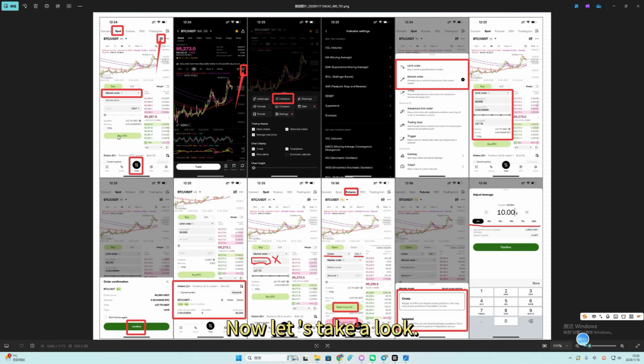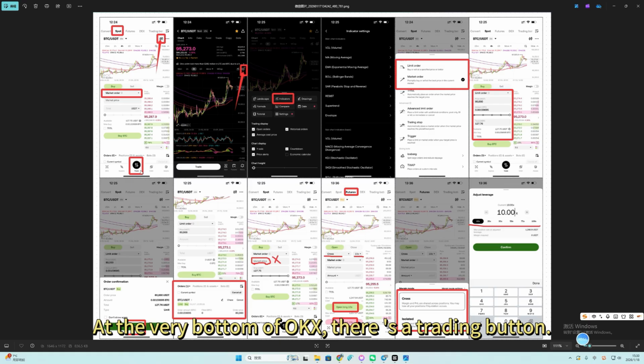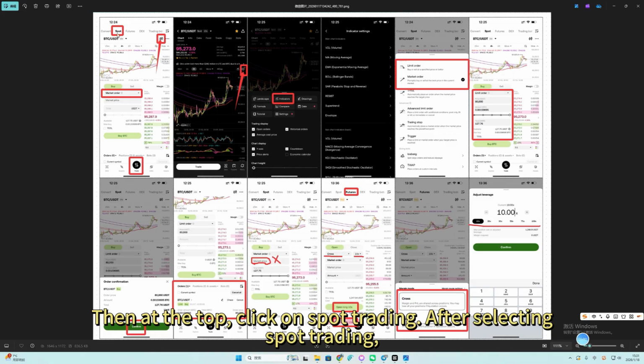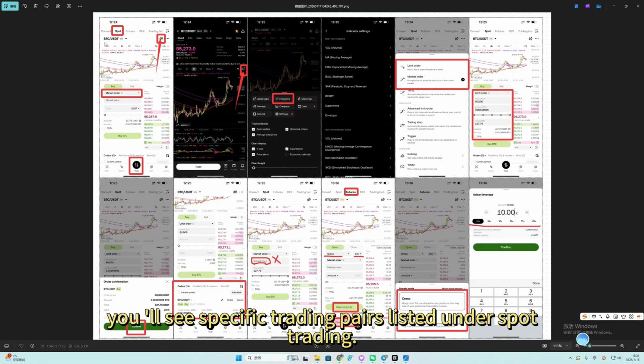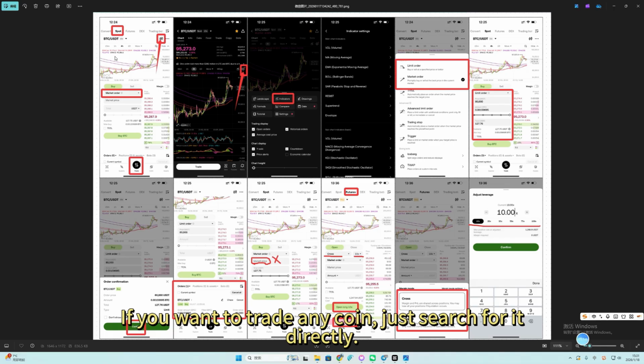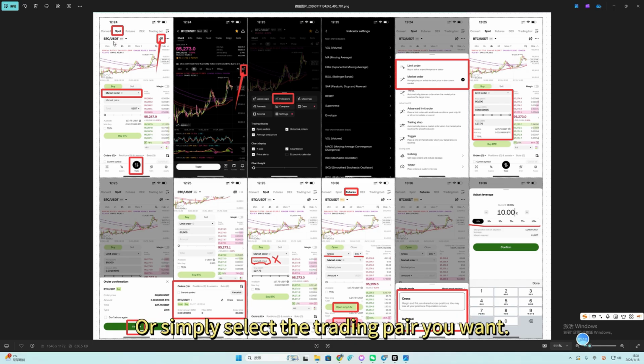Now let's take a look. At the very bottom of OKX, there's a trading button. We need to click and select this trading button. Then at the top, click on Spot Trading. After selecting Spot Trading, you'll see specific trading pairs listed under Spot Trading. You can switch between them directly. You can choose a BTC USDT trading pair like this, or you can select other cryptocurrency trading pairs. If you want to trade any coin, just search for it directly, or simply select the trading pair you want.